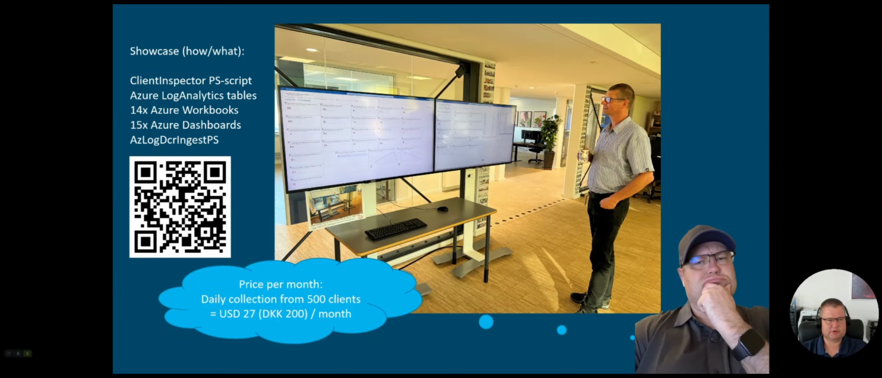It will allow you to set up the whole infrastructure. As part of this, we're using a deployment kit. It will provide 14 workbooks, 15 dashboards, and of course, it will utilize my PowerShell module AC Log DCR Ingest PS, which is the name of the module.